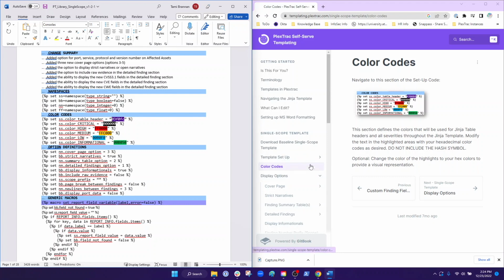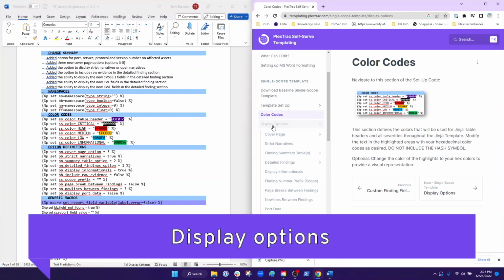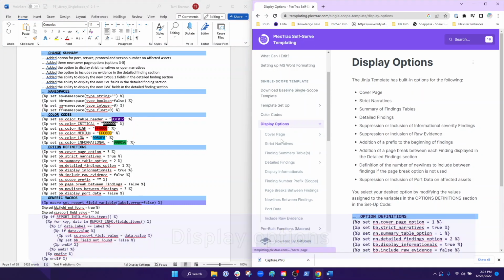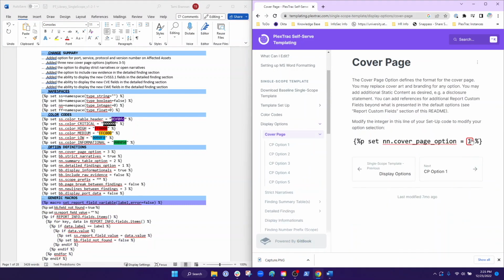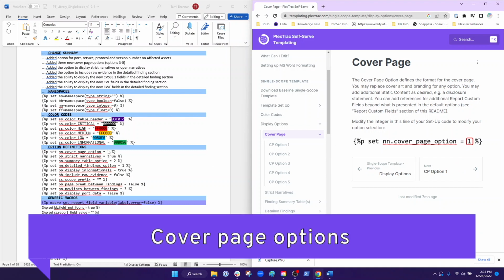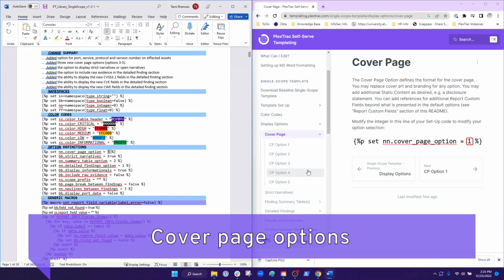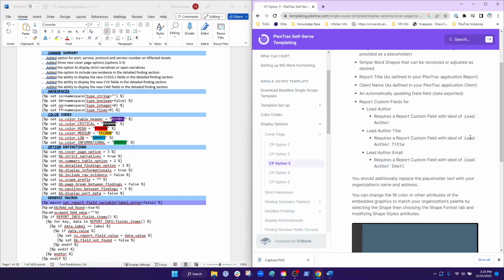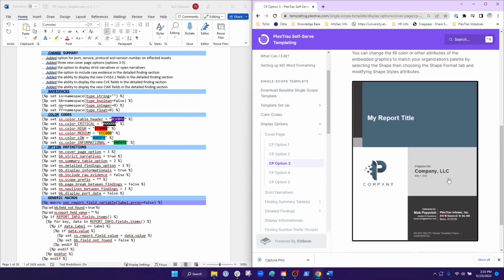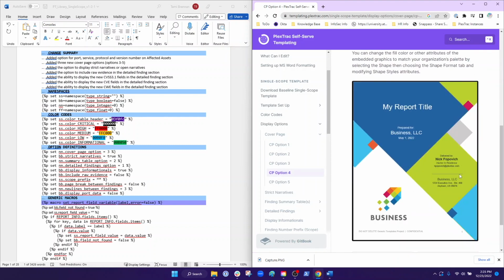The other options that we can edit are under the display options on the templating site. So the first thing to look at is the cover page. We just changed this integer right here. Right now it's set to cover page 3 in this template. If you look at that, that's what your cover page would look like if you leave it as cover page 3. I'm going to go ahead and switch it to cover page 4 by changing this number from a 3 to a 4.